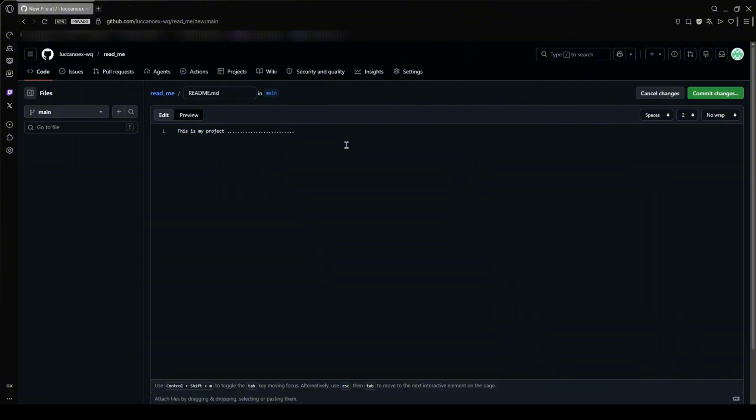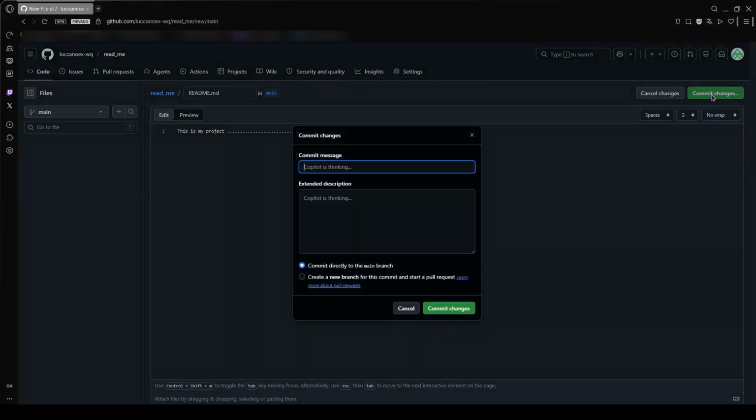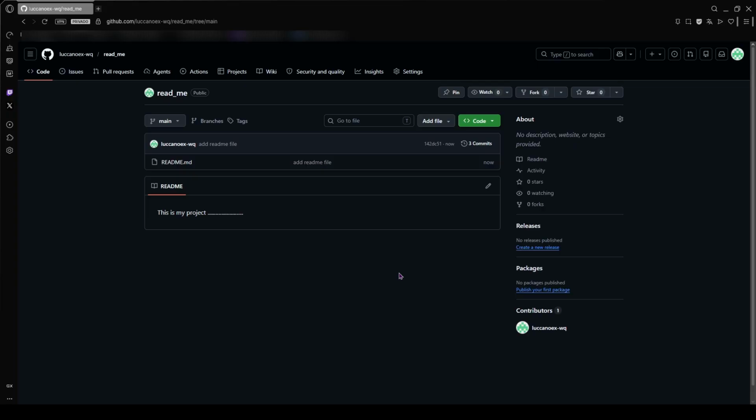Once you're finished, scroll down to the Commit Changes section. Enter a short commit message such as Add README File and click Commit Changes. GitHub will save the file and immediately display it on the main page of your repository. After the push is complete, the README will appear in your repository automatically.